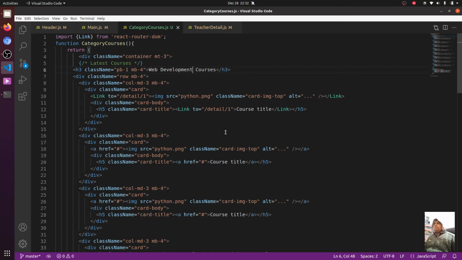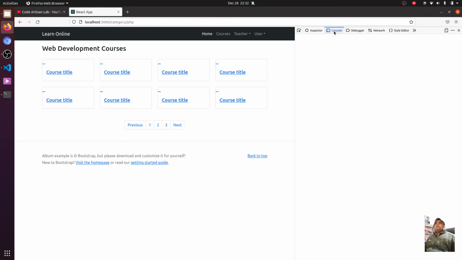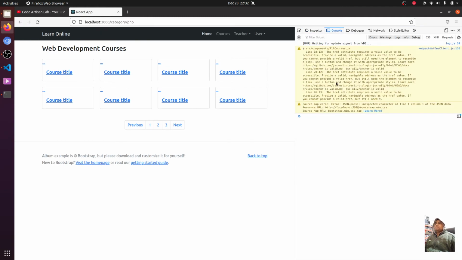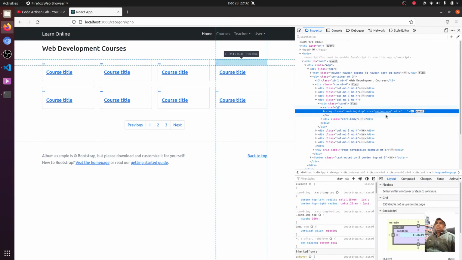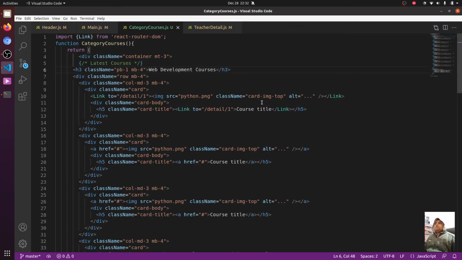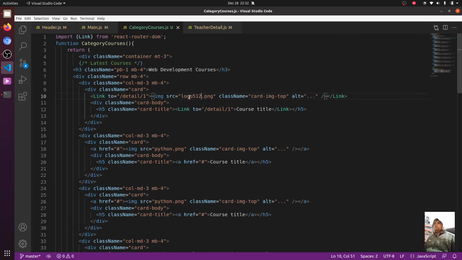So here we have this category courses, and we are loading from the same source. So why is it not loading the image? Let's see in the console. It is saying waiting for the, just look at this, python.png. So let's say it will be logo 512. Okay, so it is not loading the image.